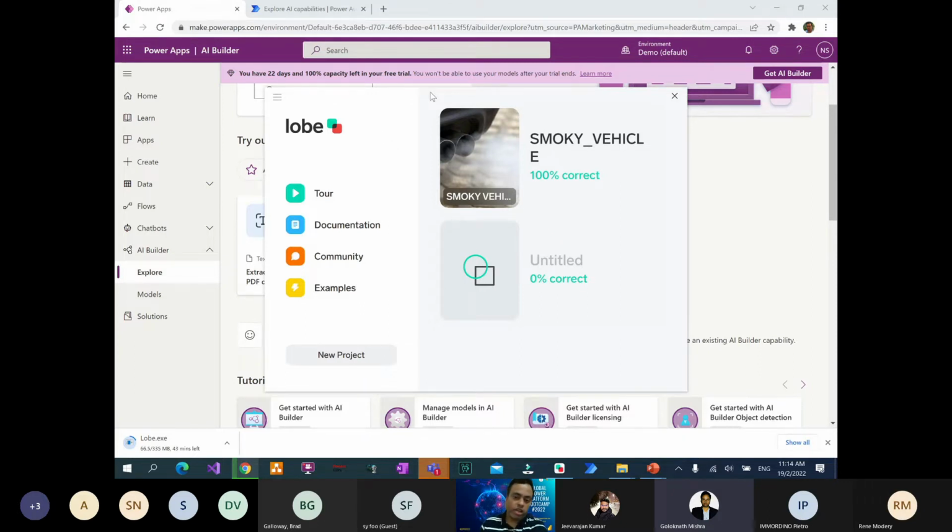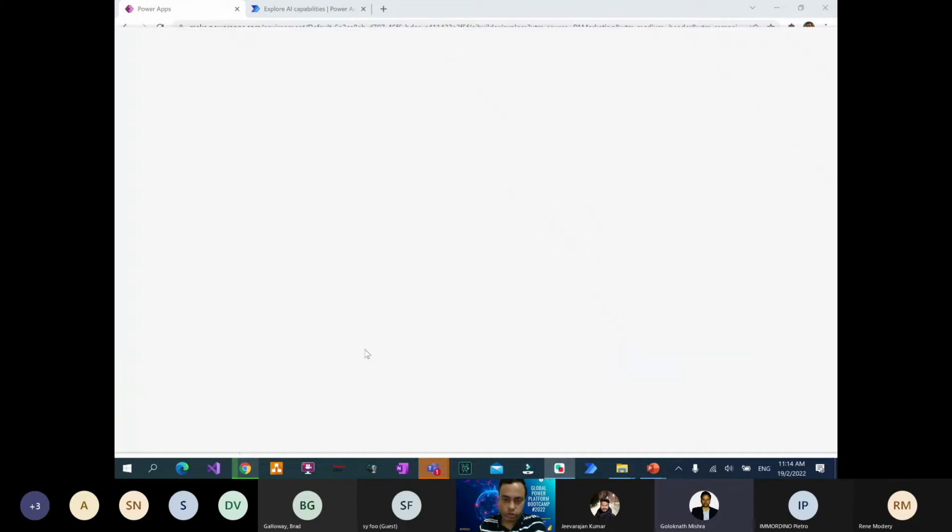So here I am using this model to classify my smoky vehicles. In that scenario, I use this smoky vehicles model. I just tested it yesterday, to be honest. But when you install a new one, you won't get this. You will get this left navigation and an untitled blank one. You can refer to the documentation and community examples, or else simply click on new project.